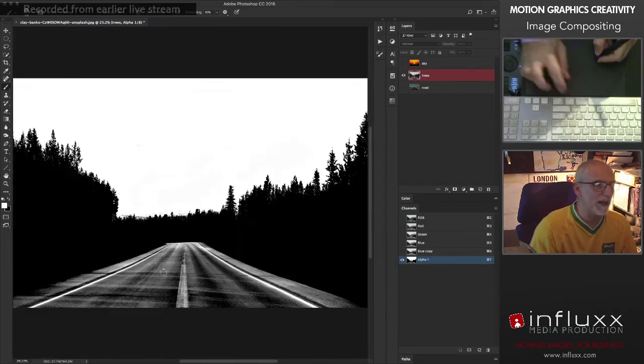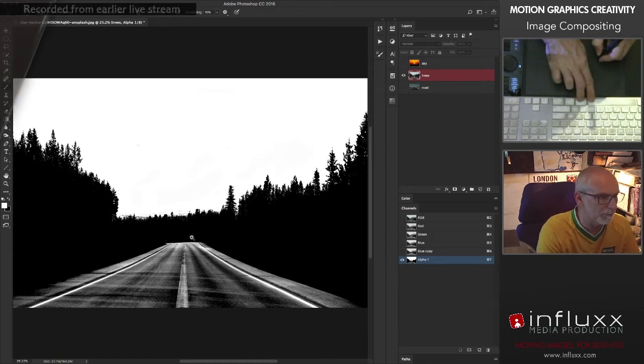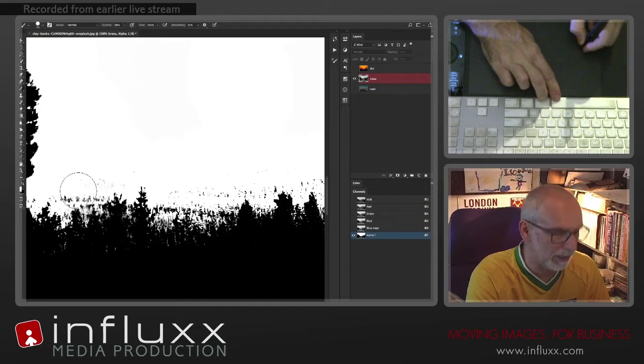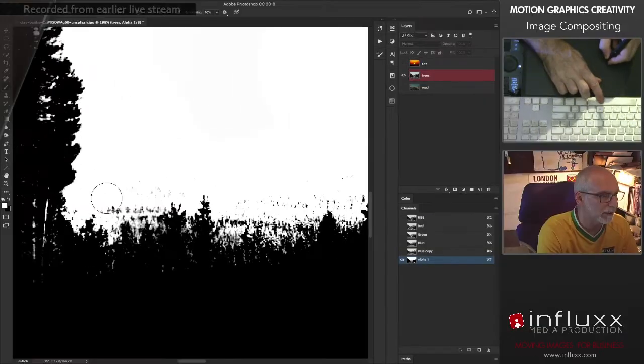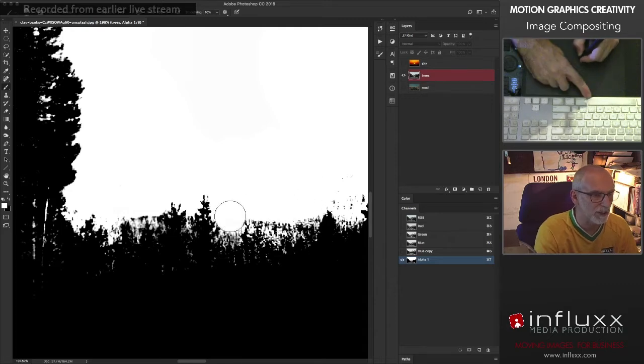Okay, so we have a fairly good selection for our trees. That's good enough for now. Still a bit mucky in there, but I think this will do for now. We get the general idea.